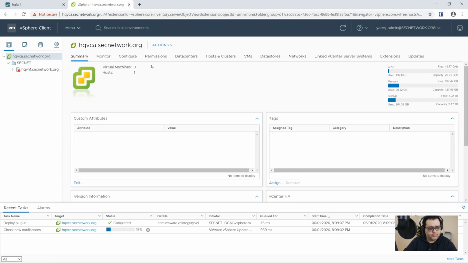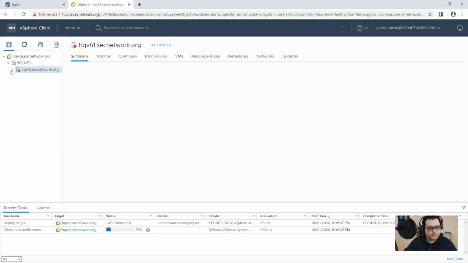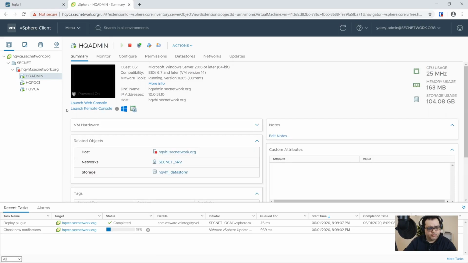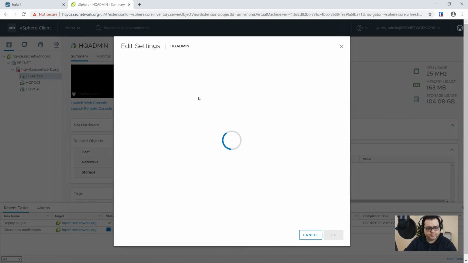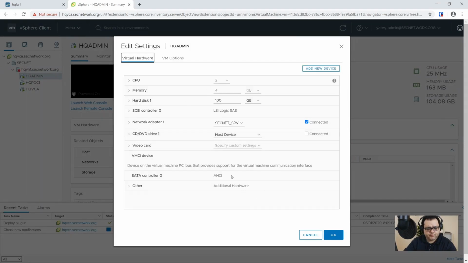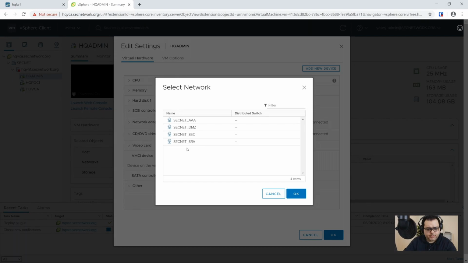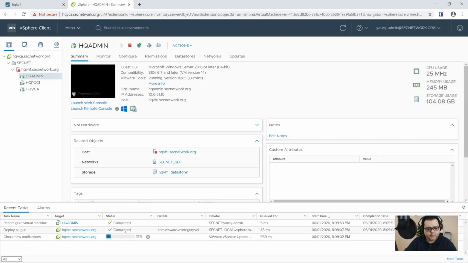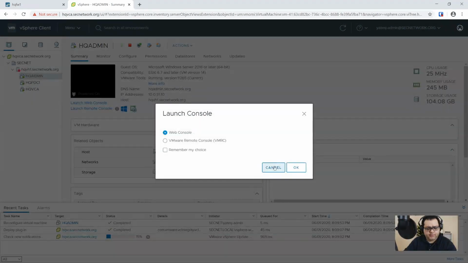Okay, so what I'm going to do is the admin server, I'm going to move this to a separate network. So I think the best network for this tool server, this management server to run on is going to be the security network. So that's where I'm going to put it. And that has been configured.